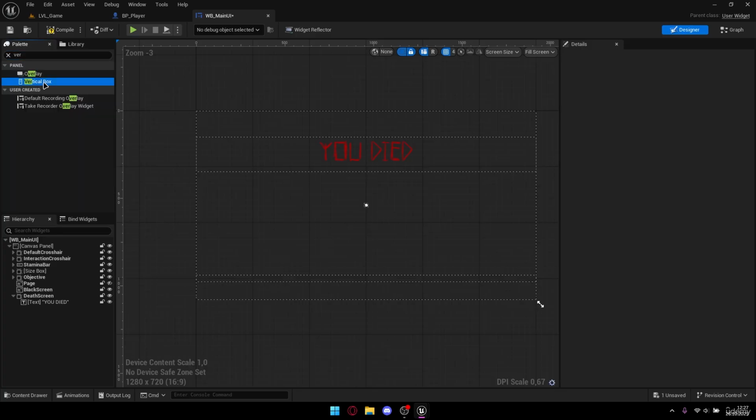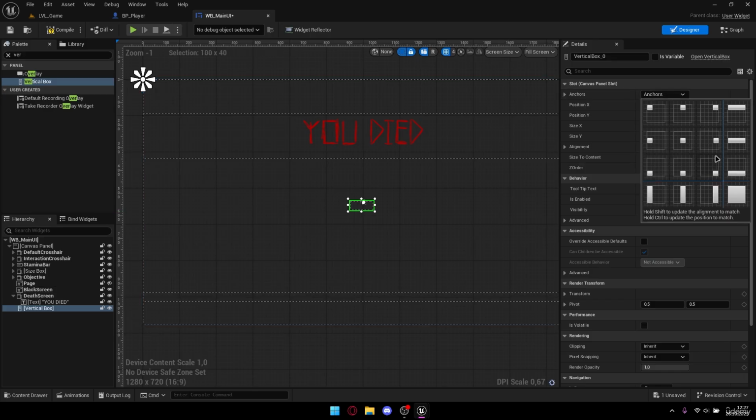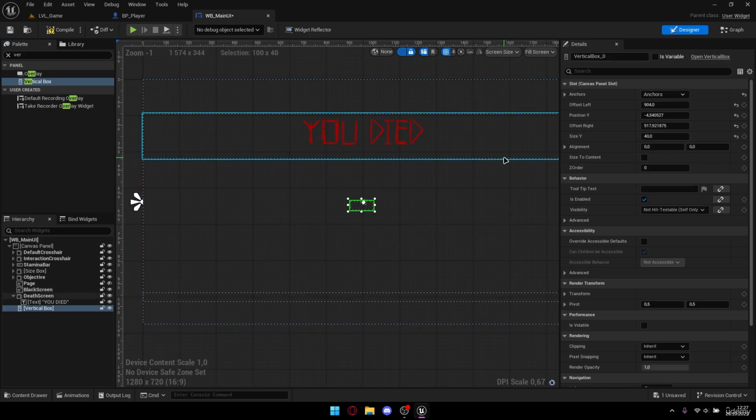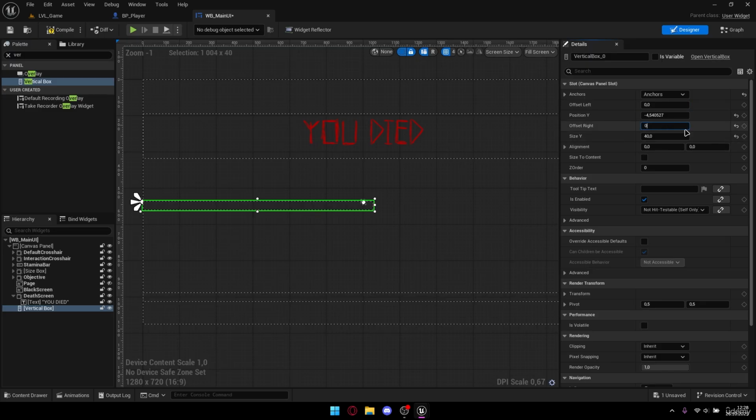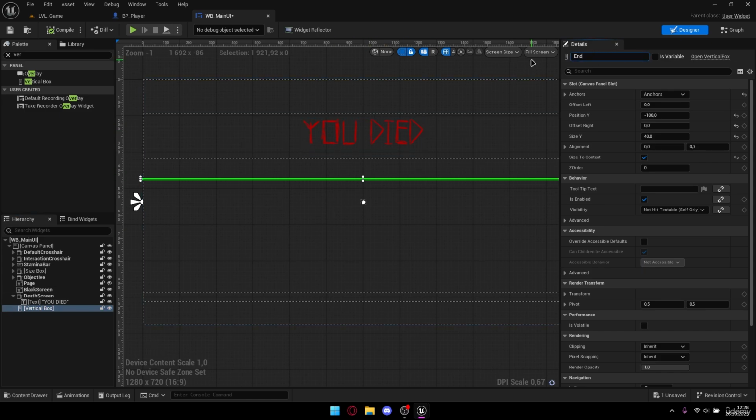So we will use a vertical box. So let's grab one and let's put it in the center. So as for the anchors, it'll be centered in the middle like this. Now as for the offsets, it'll be 0, of course. When it comes to position, it will be around -100, and as for the size, it will be sized to content. So now let's compile and let's actually rename this to dev end screen buttons. Okay, let's set it to be a variable.